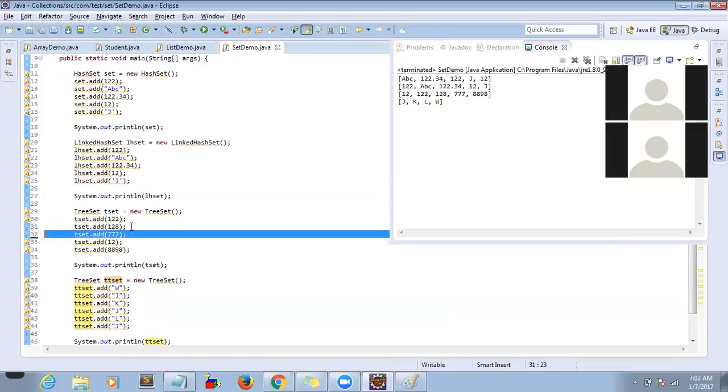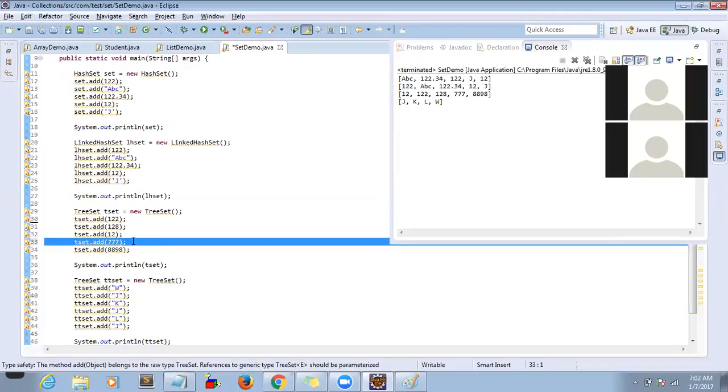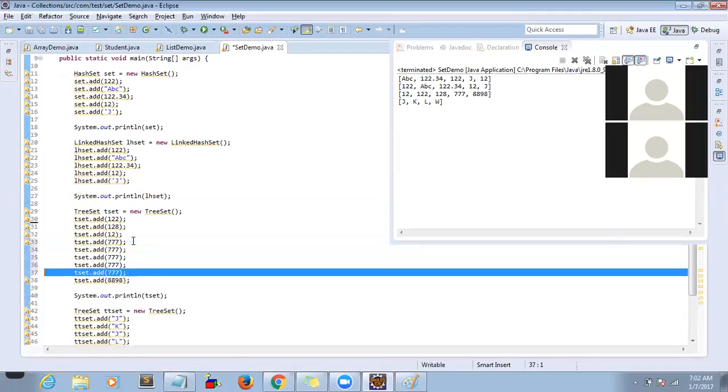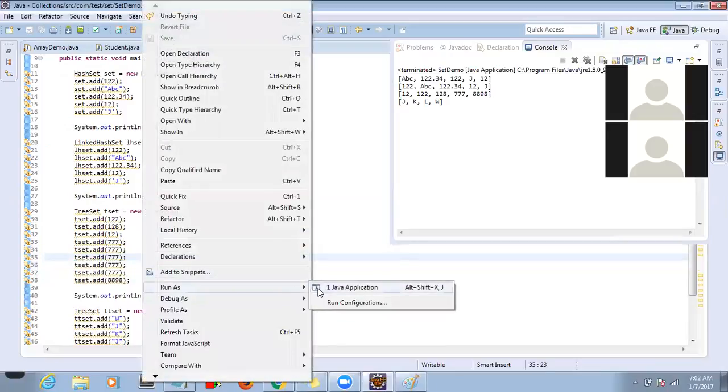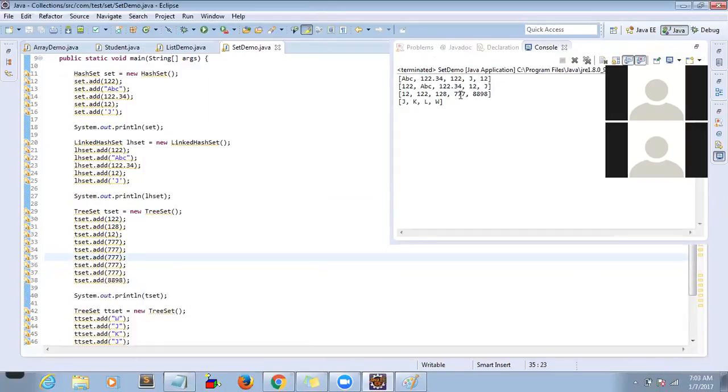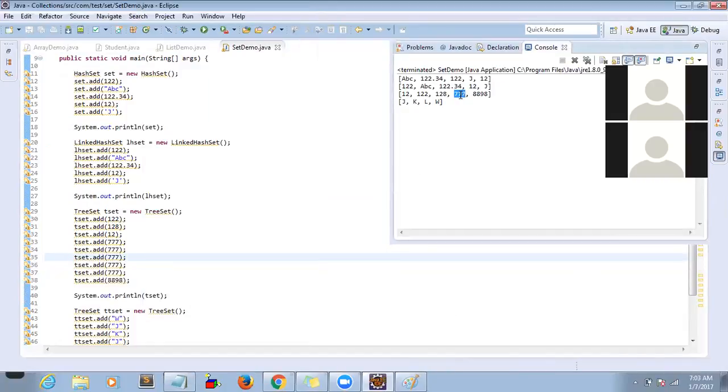See here, as part of the previous example, I am going to add 777 many times. Now let me print and see. 777 is displaying how many times? Only once. It will not take duplicates. So set will not take duplicates and list will take duplicates. This is one more difference between list and set.